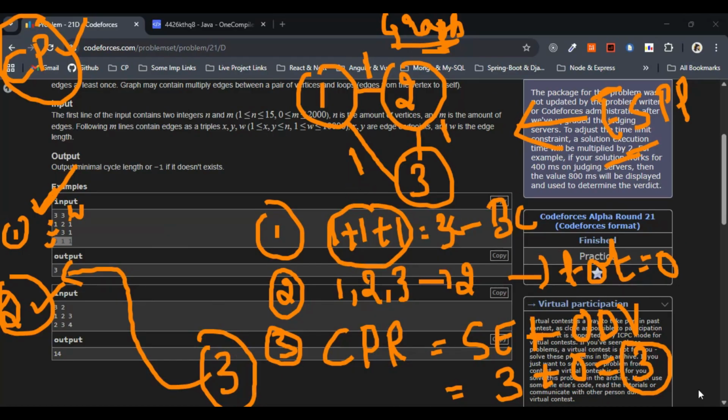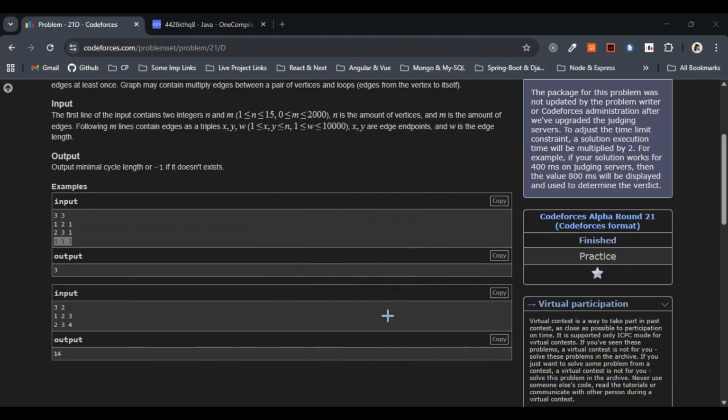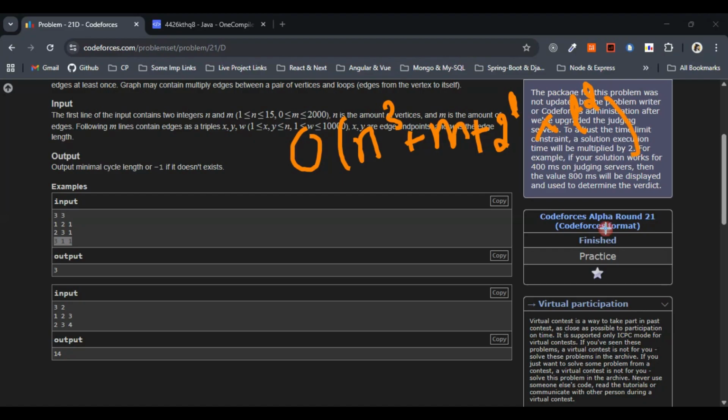As we are completely familiar with the approach, let's quickly discuss the complexities part. So what will be the time complexity here? The time complexity would be big O of n cube plus m plus 2 to the power of t into t square into t square.